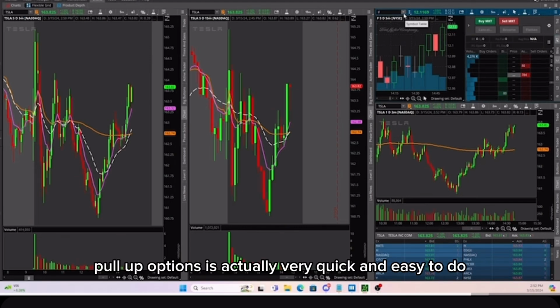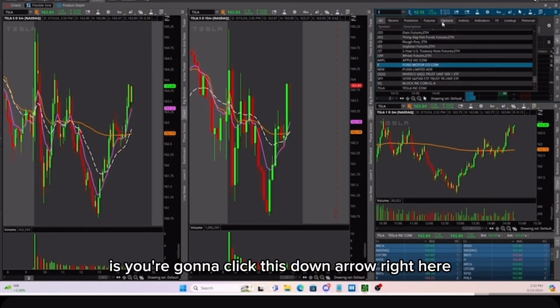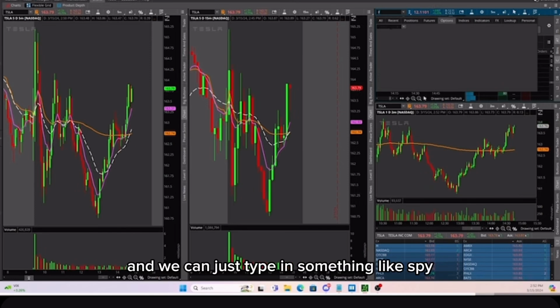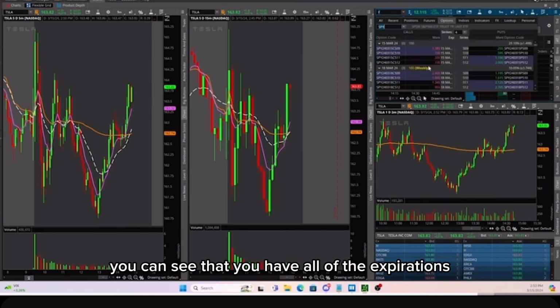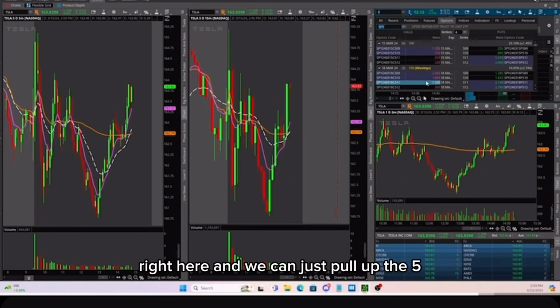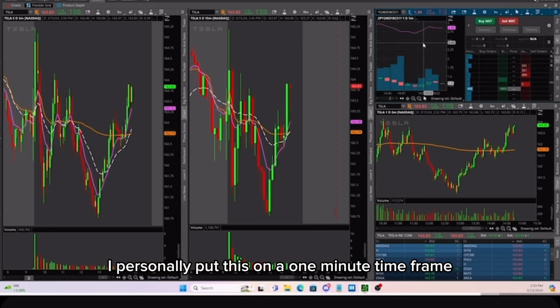The way to pull up options, it's actually very quick and easy to do, is you're going to click this down arrow right here. You're going to go to options and we can just type in something like SPY. And then from there, you can see that you have all of the expirations right here. And we can just pull up the 511 call, for example. And I personally put this on a 1 minute time frame.